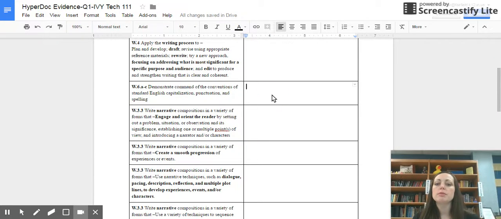W6, A through C is demonstrate command of conventions of standard English, capitalization, punctuation, and spelling. If you have any documents where I've said like, oof, you've got some proofreading errors here, maybe you can link that one to show me how you have improved. Or if that's not a comment that I generally leave you, you can pretty much link any of them that you feel like demonstrates your knowledge of capital letters and punctuation and all of that. Now, all of these W3s are for narratives.